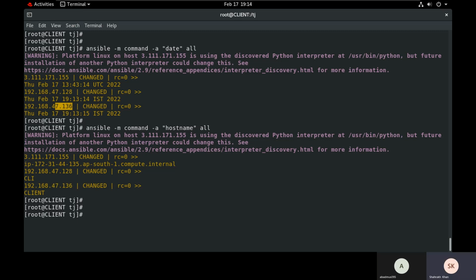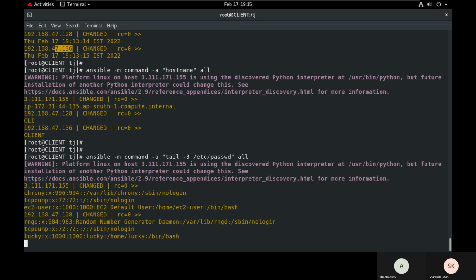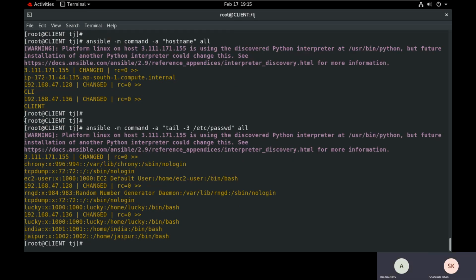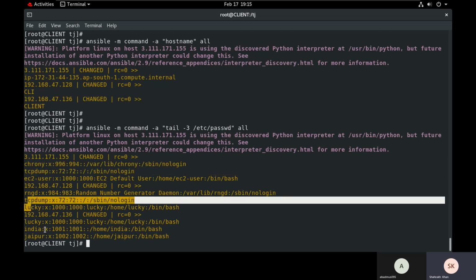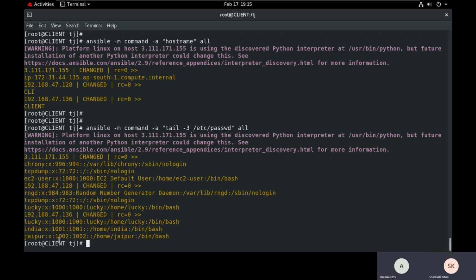Now with this command module, you can run any command you want on the system. You want to check the details from /etc/hosts, or you want to get the last 3 lines of /etc/passwd. Here we got, on AWS, the last user is ec2-user. On this 128 machine, it is Lucky. On this one, it is Lucky India and Jaipur. Okay.